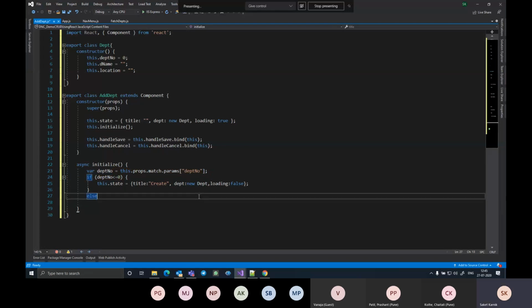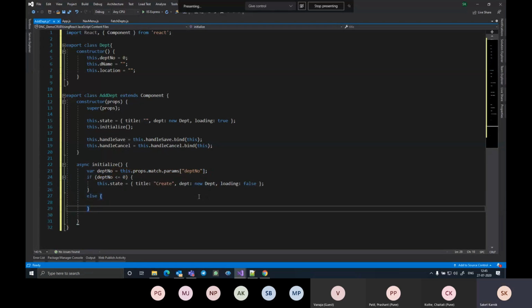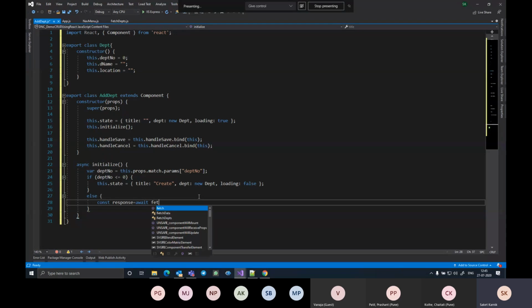Yes. The request seems to be for an edit operation if it is a number higher than 0. In that case, what I do is const response, which catches the response from the fetch statement. So await fetch.